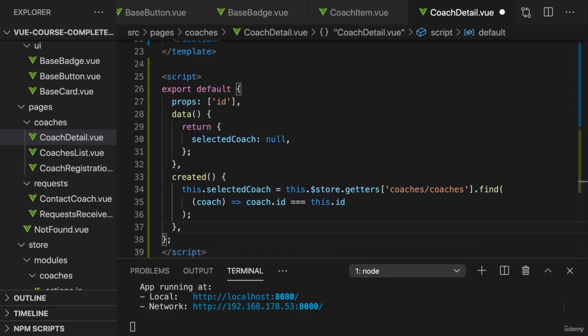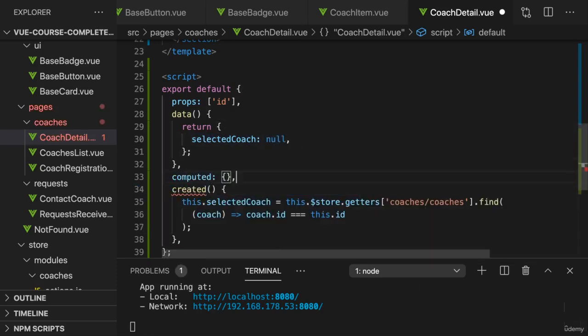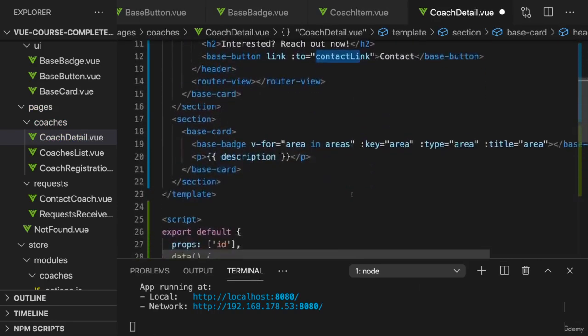Now, theoretically, this could of course fail if the user enters this with a URL that contains the ID of a coach we don't know, but this is only possible if a user directly enters this URL, not through the links on our page. And therefore, if the user does that, I'm fine with a broken experience, because that is actually not even a way of using that app which I want to support. So therefore, it's fine for me to fetch the selected coach like this, store it in data here, and then add some computed properties to make sure we have things like the full name or the contact link here.